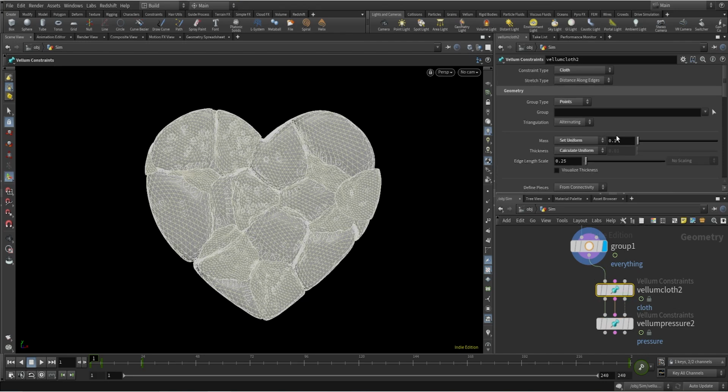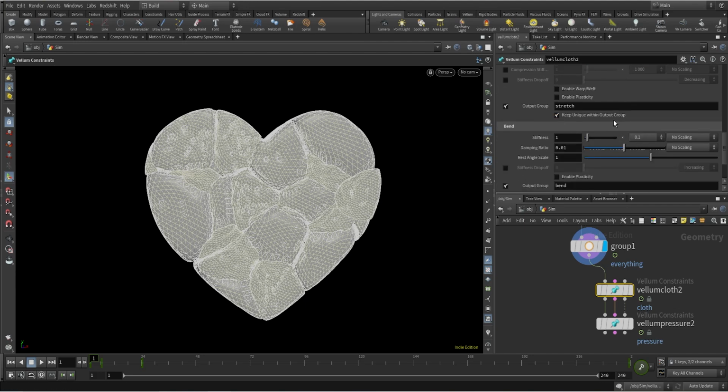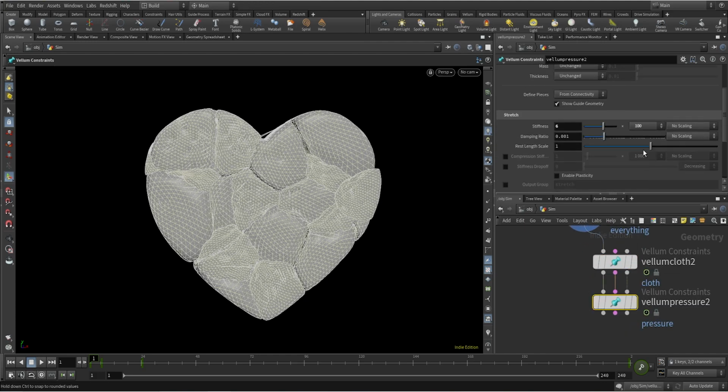The Vellum cloth constraint provides two important properties for our mesh, which is the stretchability and the bendability. Let's come to the strut section and change the stiffness here, and we'll also change our bend stiffness here. Okay, or maybe I'll just keep it like that only. We do not need to change the bend stiffness, which controls the bendability or foldability of the object. Okay, the pressure constraint controls and maintains the pressure inside a geometry. The stiffness maintains the pressure, and the rest scale controls or generates the pressure.